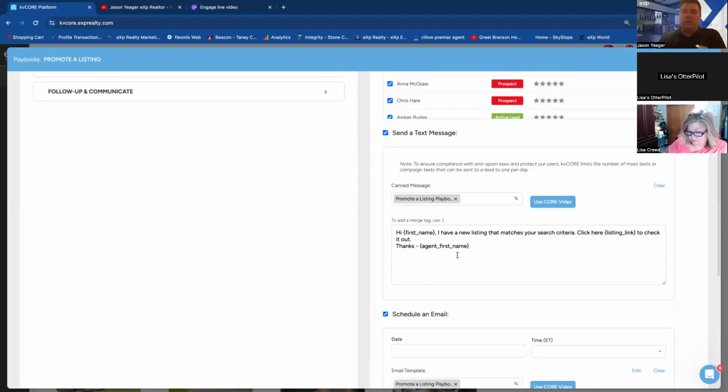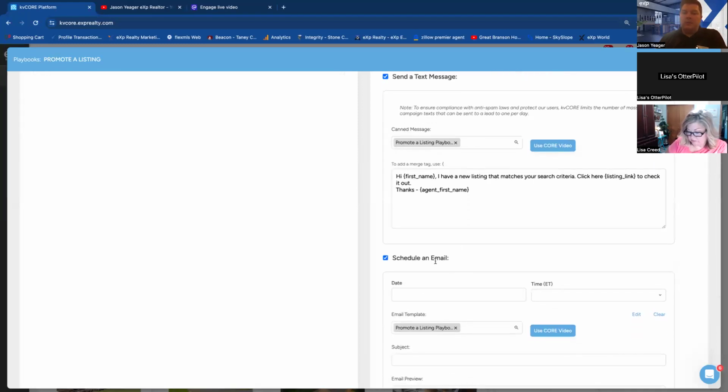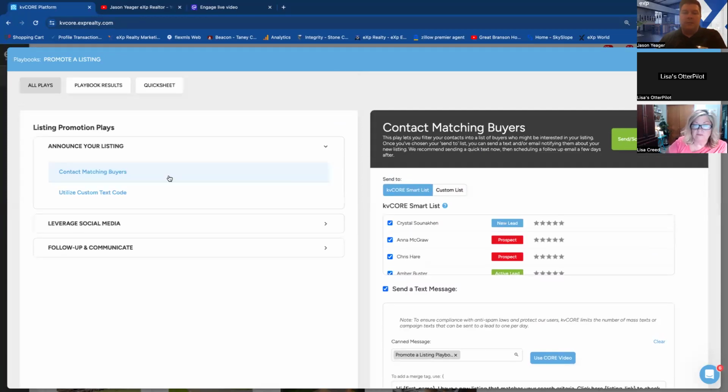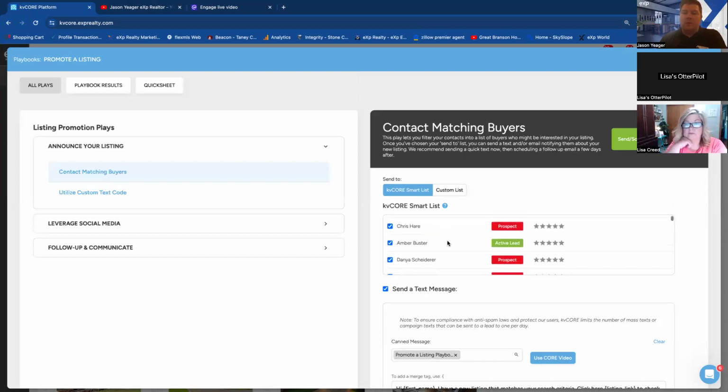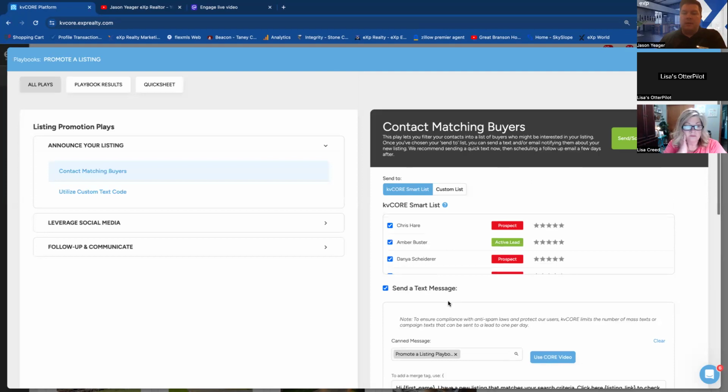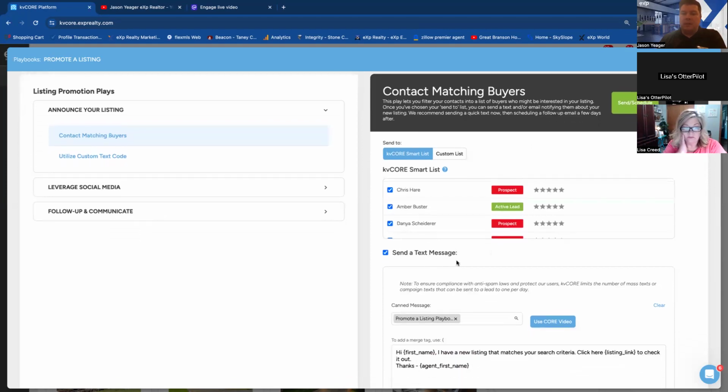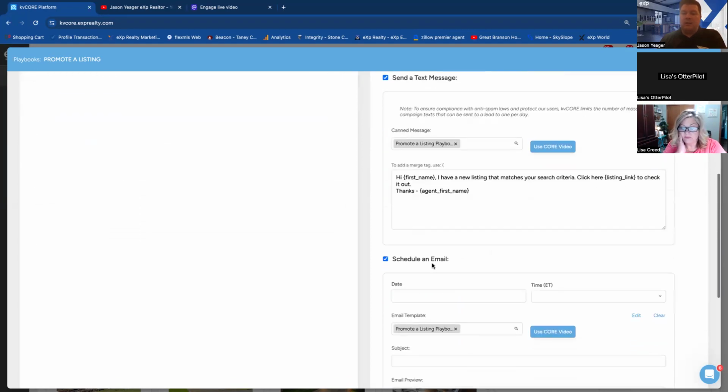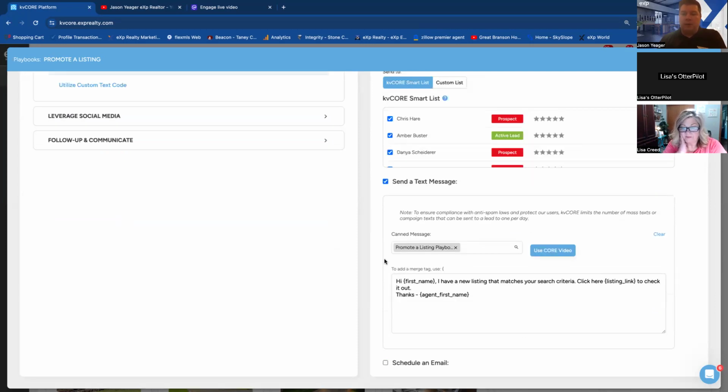And then of course the next deal right here is schedule an email. These are all checked by default when you select this first play, contact matching buyers. KvCore will send it out to this particular list, right? And it's going to send this text message and send this email. If you just want to do text, then uncheck the email there.